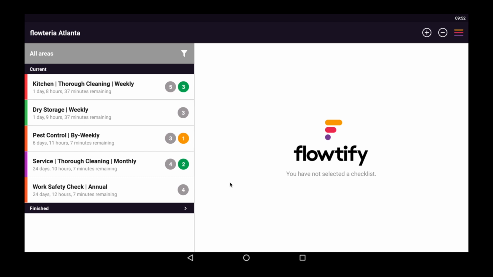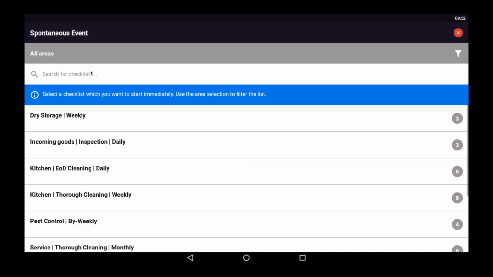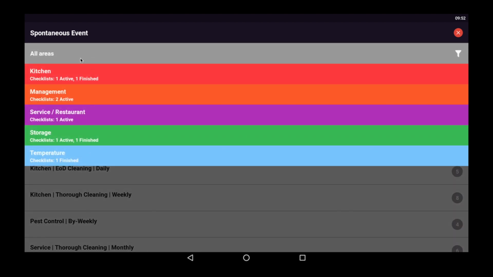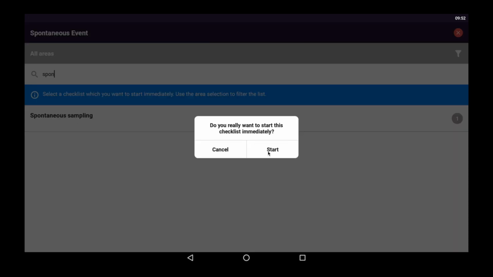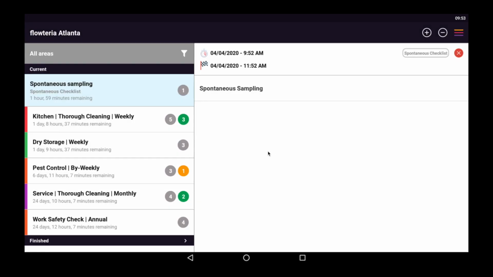Now let's go to the spontaneous checklist. It's basically the opposite of deactivating. So you find the plus next to the minus, click on it, and you have 2 ways to find the checklist you want to start spontaneously. Either by the area filter or by typing the name of the checklist. Do you want to start it? Yes, we do. Now you can work with a checklist like any other checklist. The only difference is that this checklist is branded spontaneous checklist. So it's out of the ordinary routine.